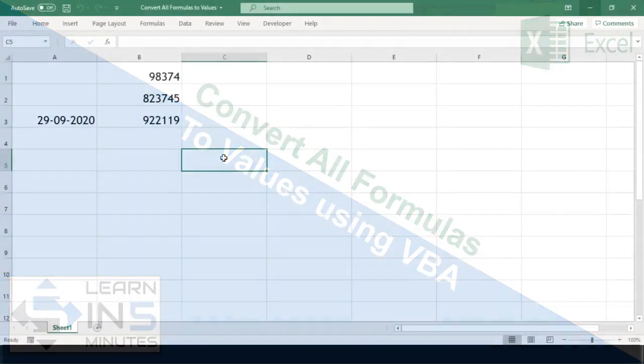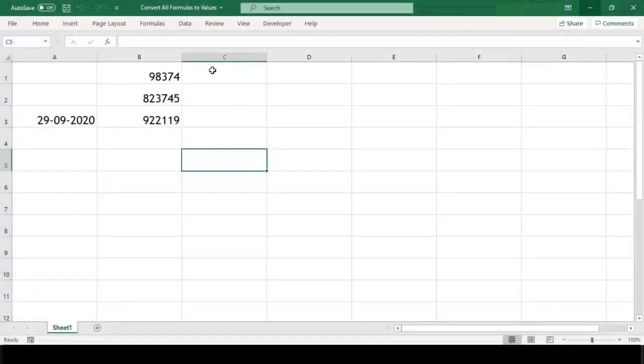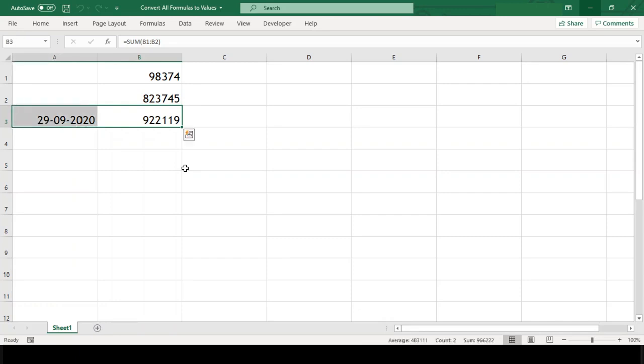So let's start. This is our sample workbook which has 2 formulas. One is today's date and the other is the sum of 2 numbers. To convert both these formulas to values, we will first write a small VBA macro code.